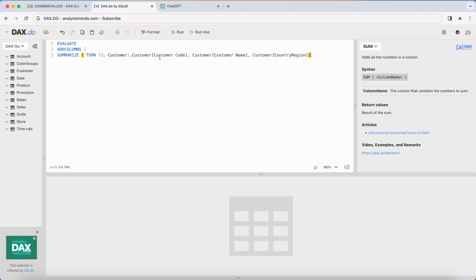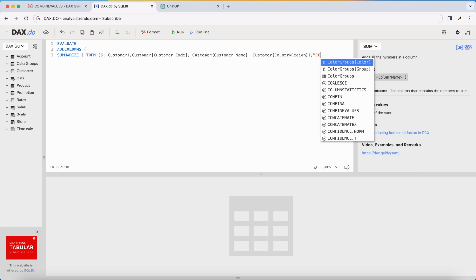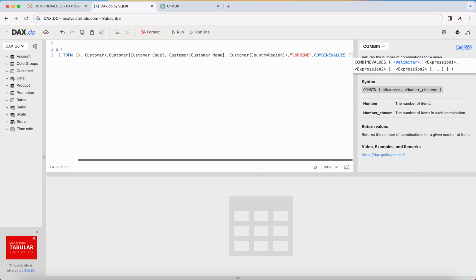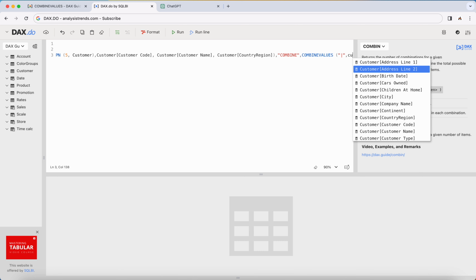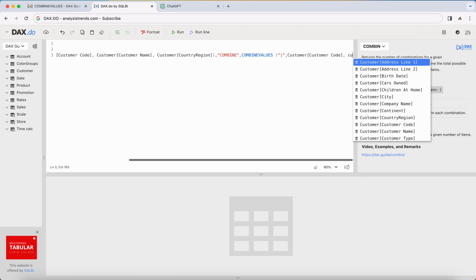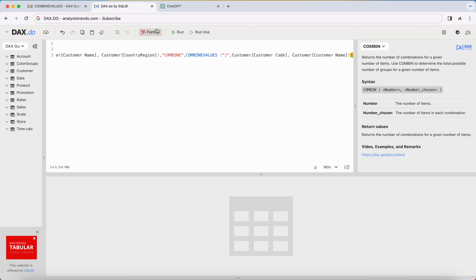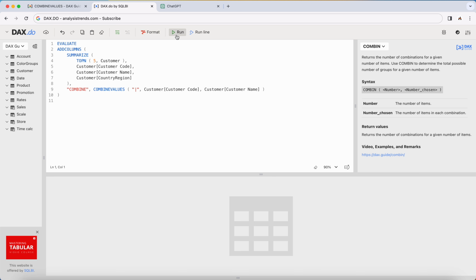Now I would also be able to add one more new column, which is my combine column, and let me define this column with COMBINEVALUES. Now I can combine values with a delimiter first. So let me put the delimiter as a bar. Then let me put the first column name, that is customer code, then customer name, and then close the brackets. So let me click on format to format the whole DAX, and let me try to run this.